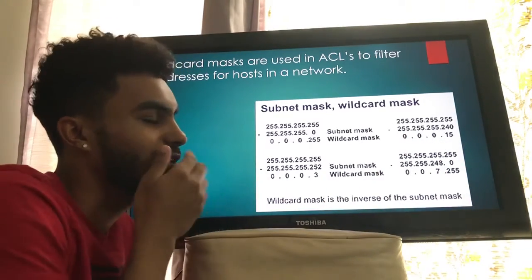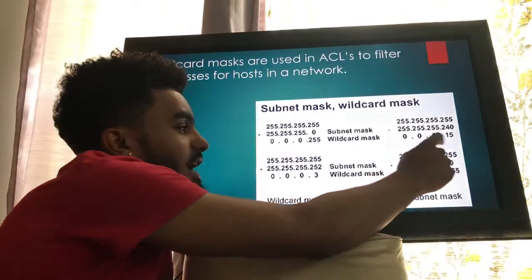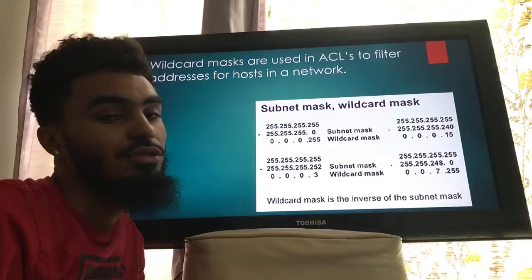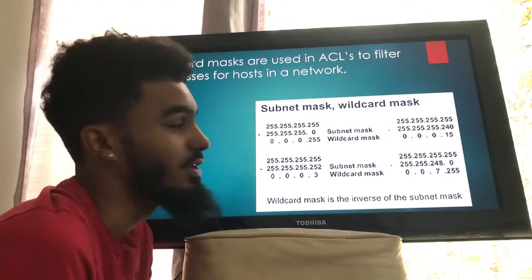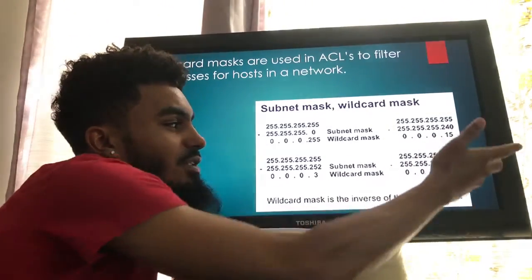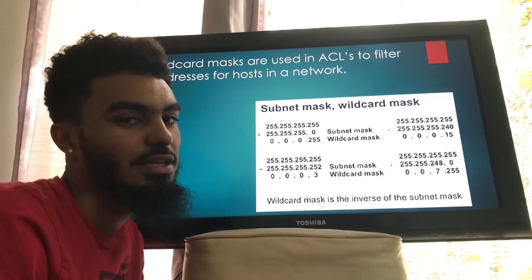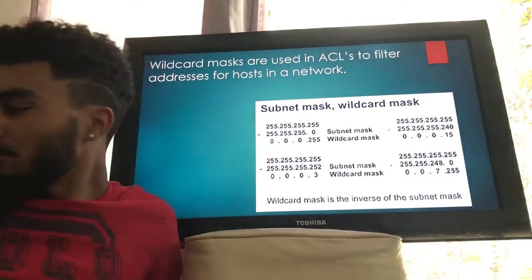What this means, like I said, is that the first three octets in the IP address that match up will either be denied or permitted to a network, whichever statement you configure. This 15 doesn't really matter as long as the first three octets match up. They will match up with the IP address that you configure in the ACL.